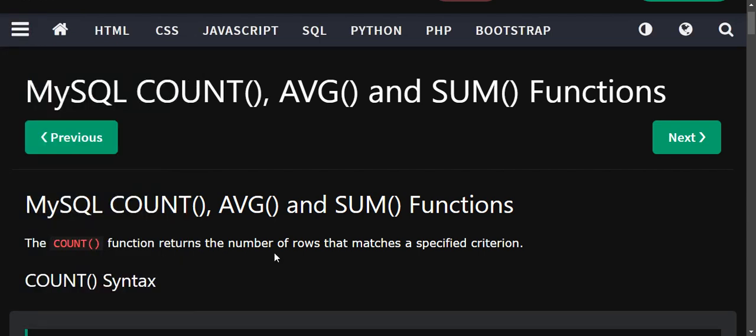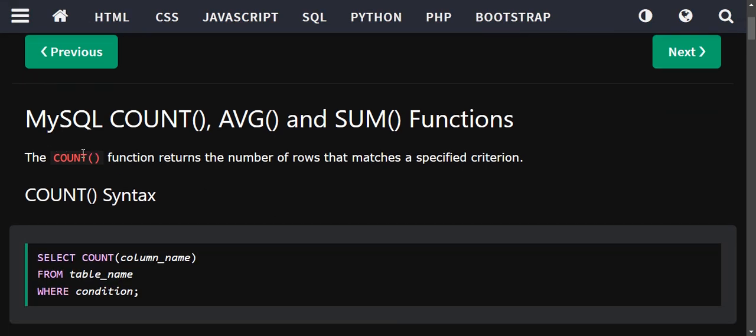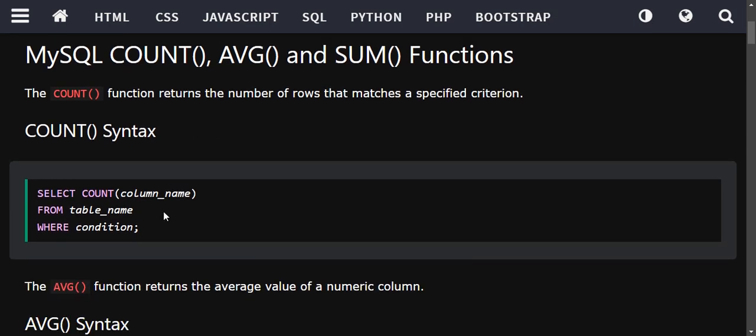Okay, so next we have the MySQL count, average, and sum functions. AVG is for average, sum is for sum, obviously, and then count. So the first function in this lesson, the count function, returns the number of rows that match a specified criterion. So again, there may or may not be a condition.